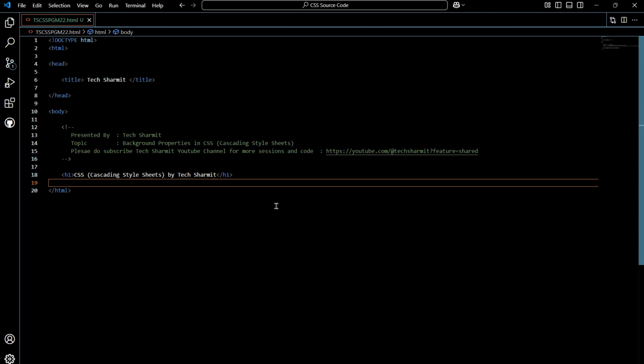But before we proceed with this session, I would like to recommend that you please go and check out the previously released sessions first, because they are all in proper sequence and in sync. If you follow them sequentially, it will be much easier for you to understand the ongoing topic. Because this time, we are mainly focusing on the background shorthand property.